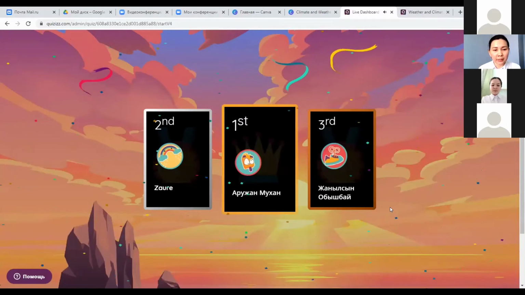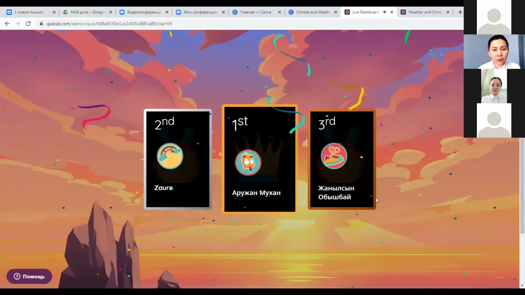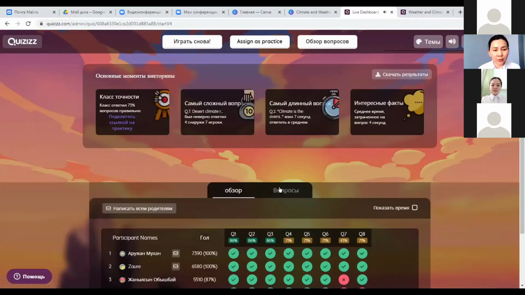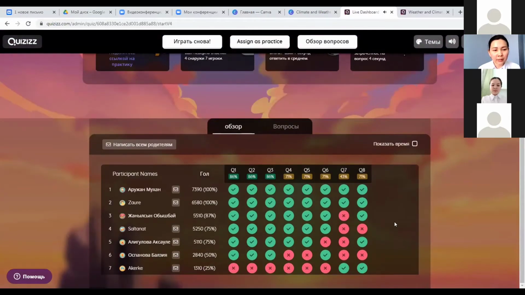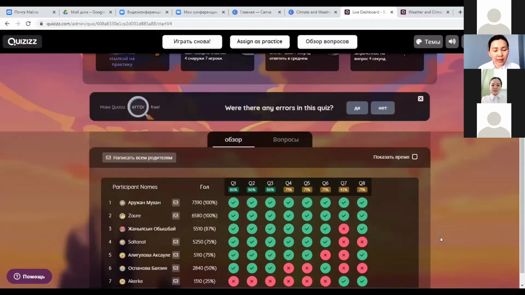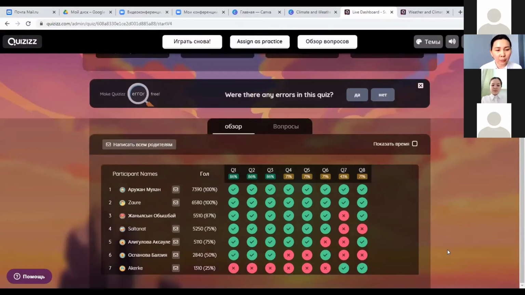The first place winner is Arjan. She answered all the questions, and the other students have answered well too. The next place is Zauriye. She has 6,580 points. The third place is Bushfire Janelson. My congratulations. Today you have shown us your knowledge related to the climate types.